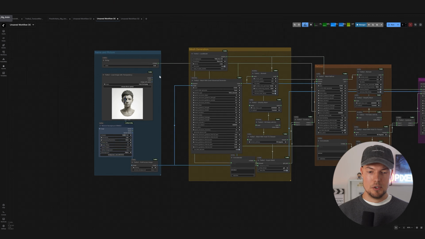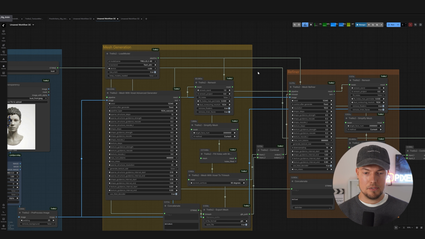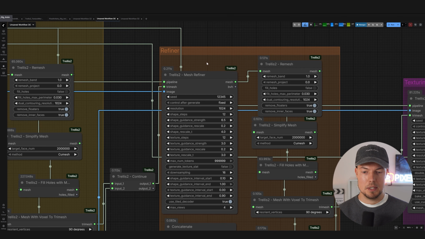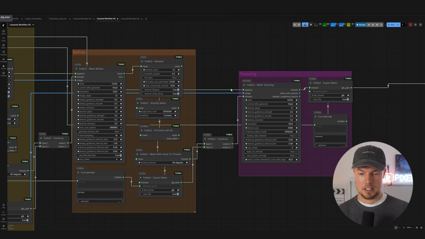And for this workflow, I'm using, of course, Trellis 2, but on top of the mesh generation, I'm using the Trellis 2 mesh refiner. And I will start directly. And of course, we also have the texture part in the end.